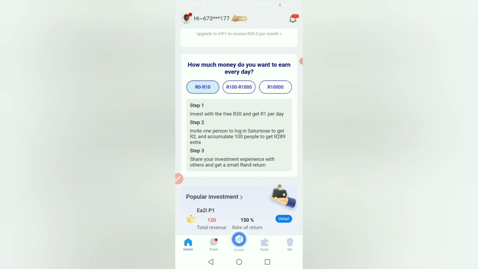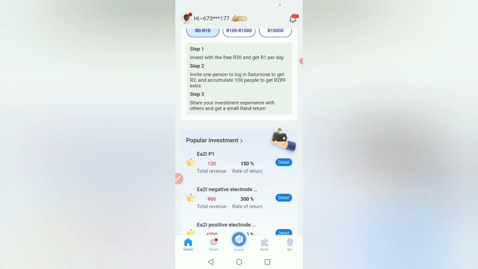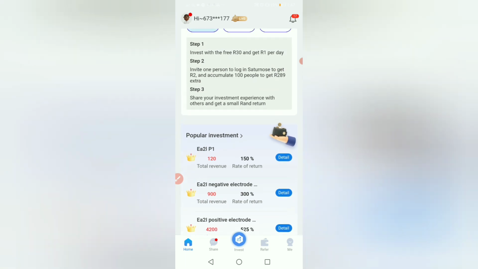I've explained well. Step 2, invite one person to log in, to get 2 rand and accumulate 100 people to get 289 rand extra. What they're trying to say is, invite one person to log in to get 2 rand. When you invite someone to log in, you get 2 rand and accumulate 100 people to get 200. Basically you understand what they're trying to say. So you can read it for yourself.